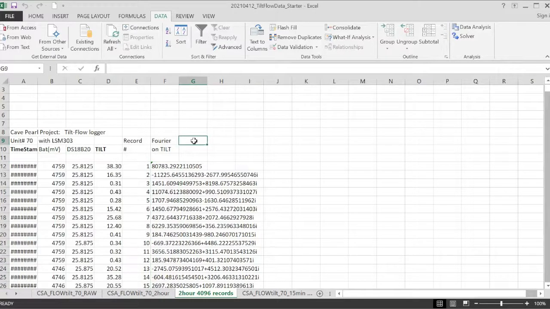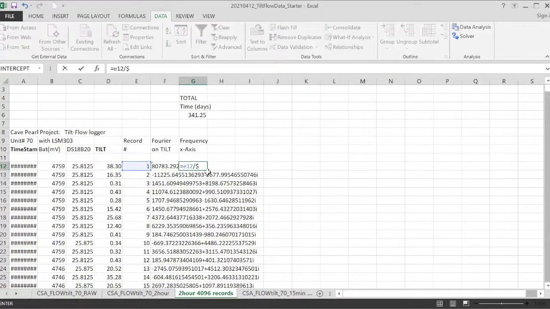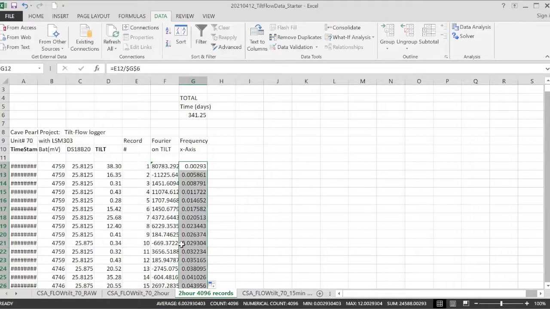The next step is to figure out what the frequency is to display on the x-axis. And just like before, we need to know the total time. Right. And that's the last timestamp minus the oldest one in this record, so equals A4107 minus A12. So this record spans 341 days. Our frequency calculation is the record number divided by that total time. So E12 divided by $G. And right click, just click on that lower square to paste down. So there's our frequency axis.